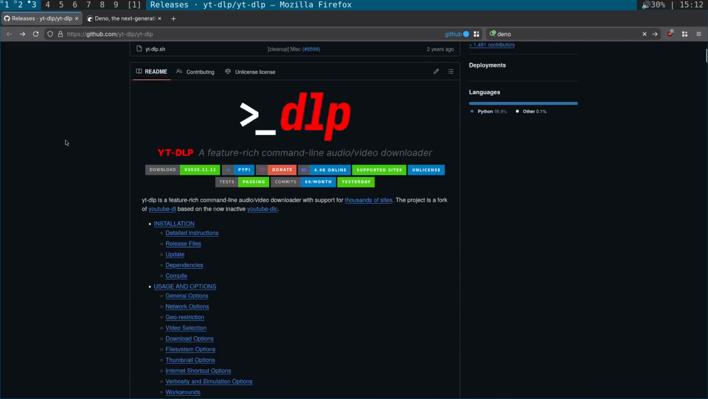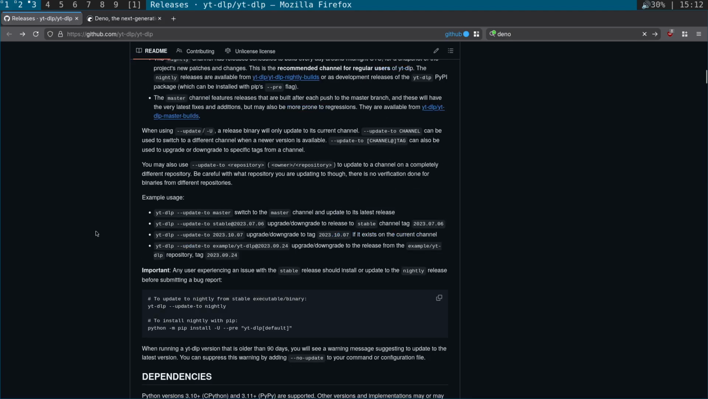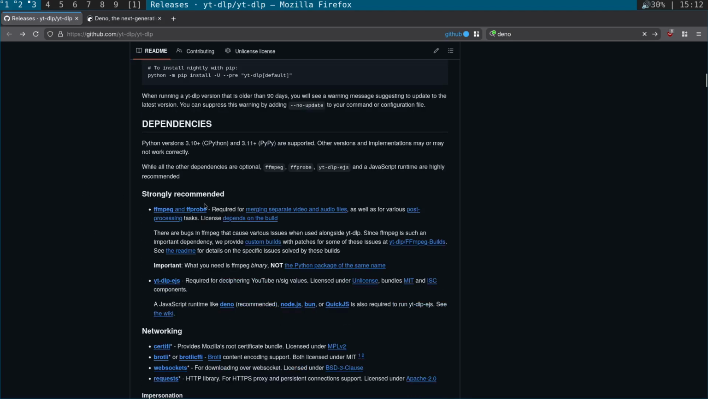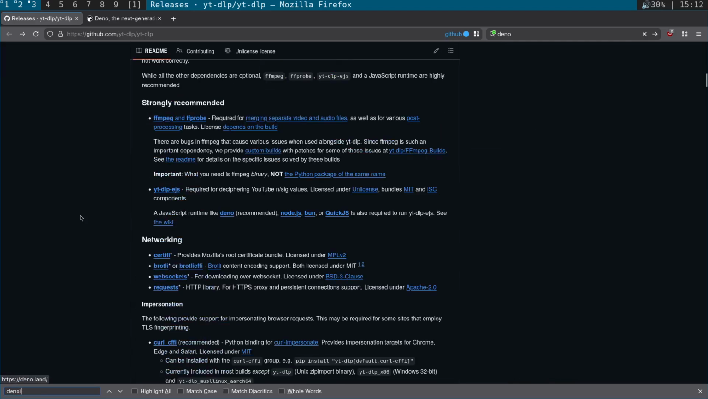And as I said, if you come across to yt-dlp and read the documentation and scroll down here, there's a section where it says dependencies. Obviously you need ffmpeg installed as well, so install that with your package manager. There is a JavaScript runtime like Deno recommended, or Node.js, Bun, or QuickJS is required for the latest version of yt-dlp. And this is basically to solve challenges that yt-dlp will get when trying to download stuff.